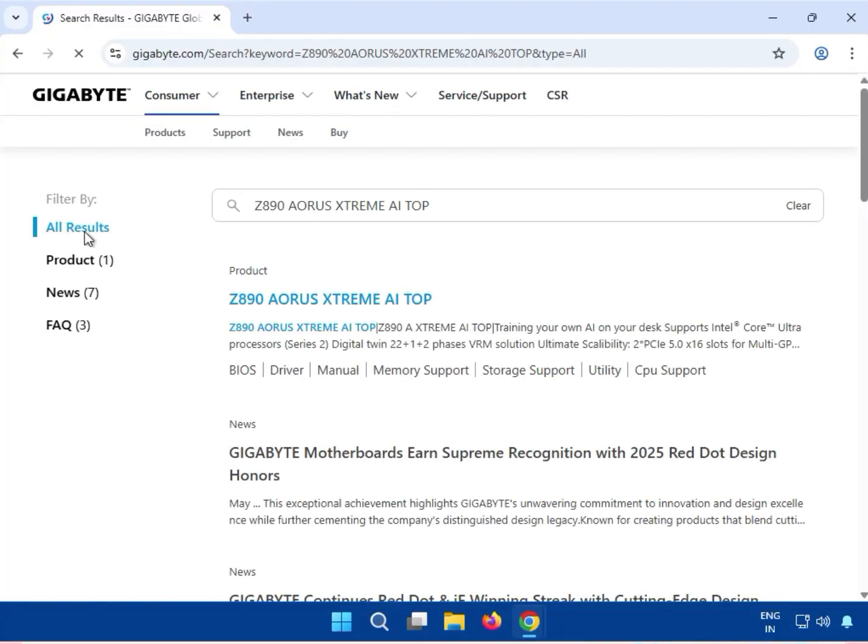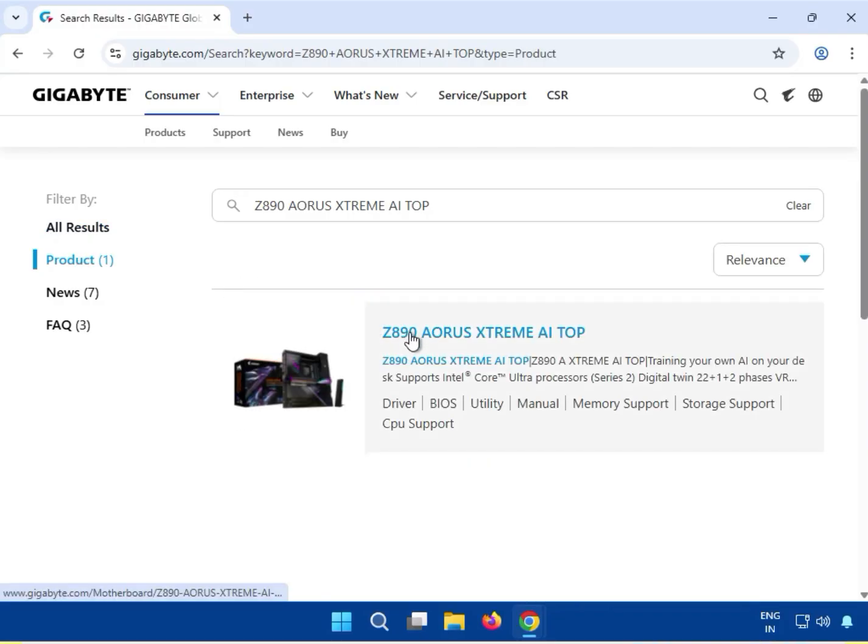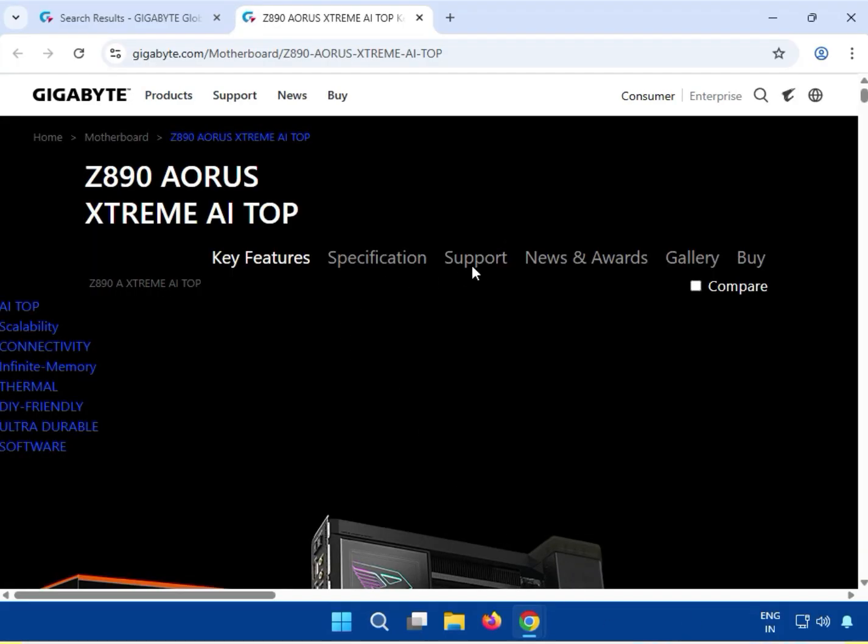After you can see all these results here, otherwise you go to product and then click on the title of Z890. After that click on support.